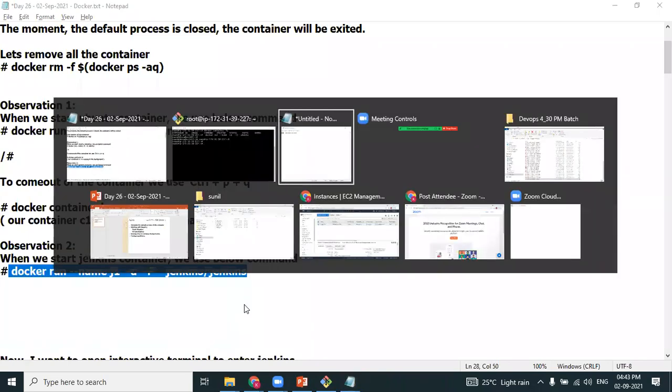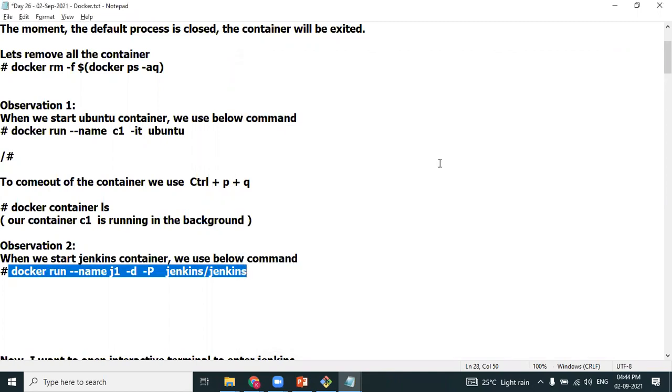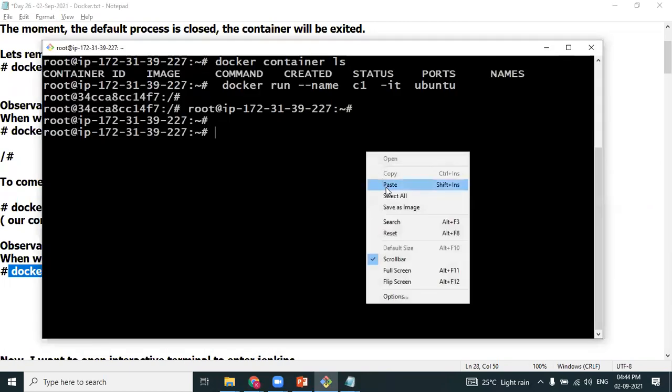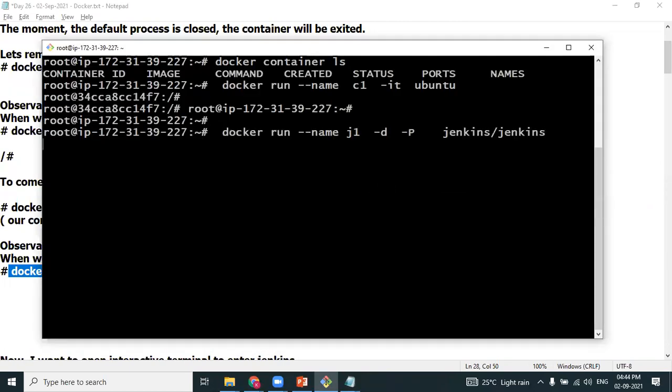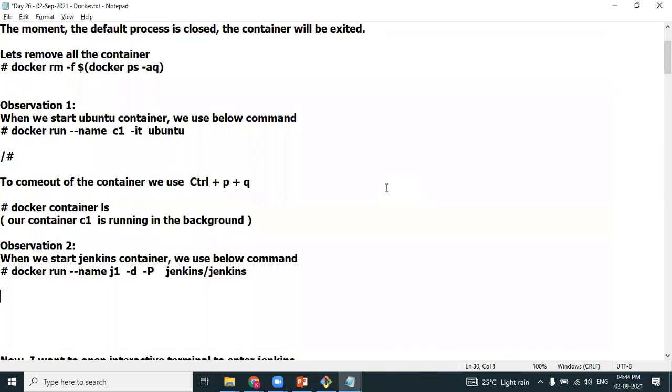The first container was C1, created using the Ubuntu image. Now what we are running is the second container, J1, which is a Jenkins container. Yes, the Jenkins container is also running.